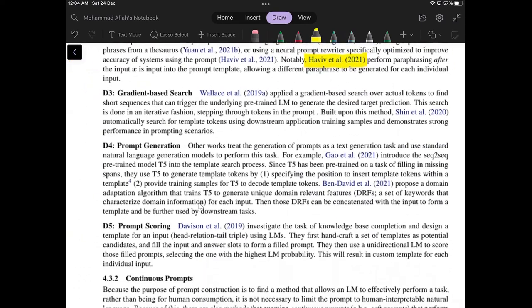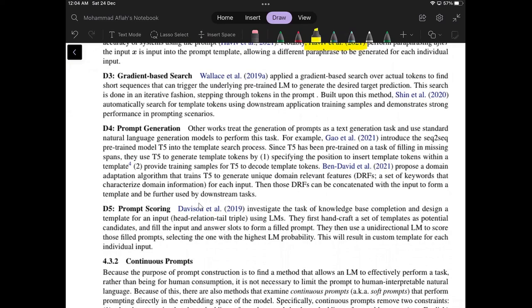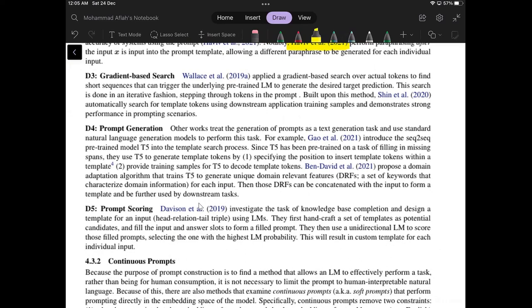Then you have gradient-based search. Wallace et al. applied a gradient-based search over actual tokens to find short sequences that can trigger the underlying pre-trained language model to generate the desired target prediction. This search is done in an iterative fashion, stepping through tokens in a prompt. Built upon this method, Shin et al. automatically search for template tokens using downstream application training samples and demonstrate strong performance in prompting scenarios.